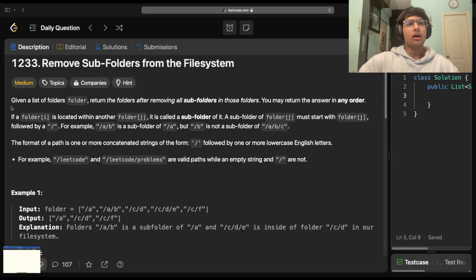Given a list of folders, return the folders after removing all subfolders in those folders. You may return the answer in any order. If a folder is located within another folder, it is called a subfolder of it. A subfolder of folder must start with folder followed by a slash. For example, slash a slash b is a subfolder of slash a, but slash b is not a subfolder of this.